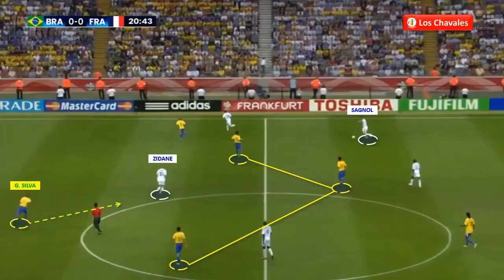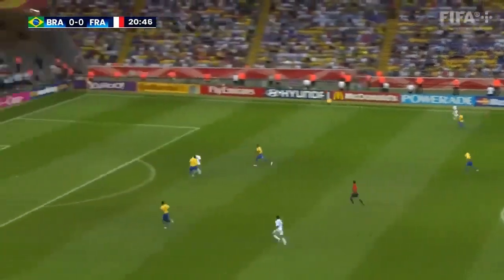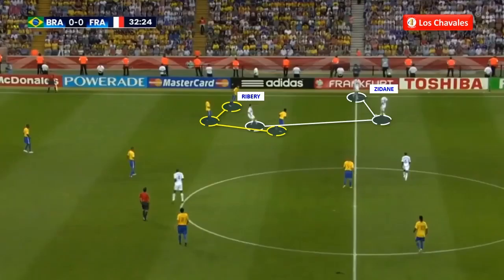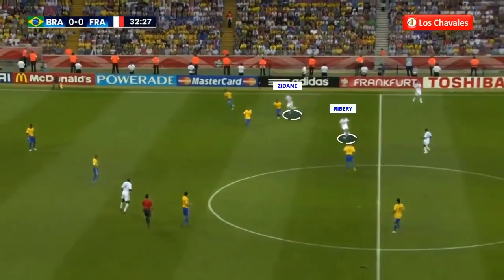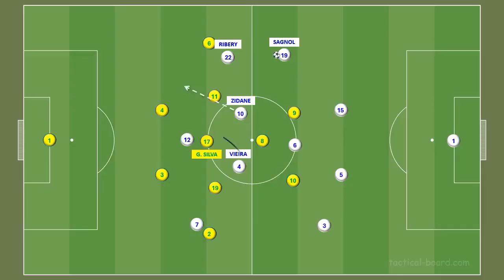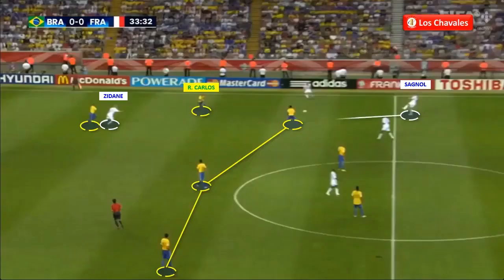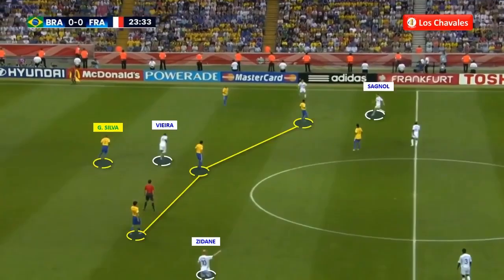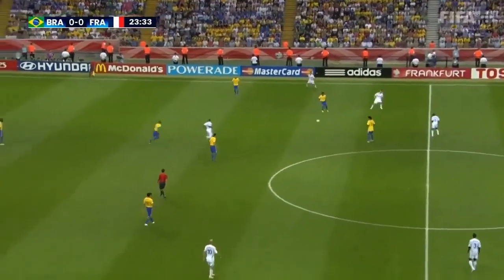Zidane dropped deep to collect the ball, relieving pressure from the centre-backs. Zidane drops down to create overload on the flank, knowing that Brazil's flank is vulnerable. As Gilberto Silva marks Vieira tightly, Zidane will make a run behind the defense. Or sometimes Zidane will find a space on the other side.